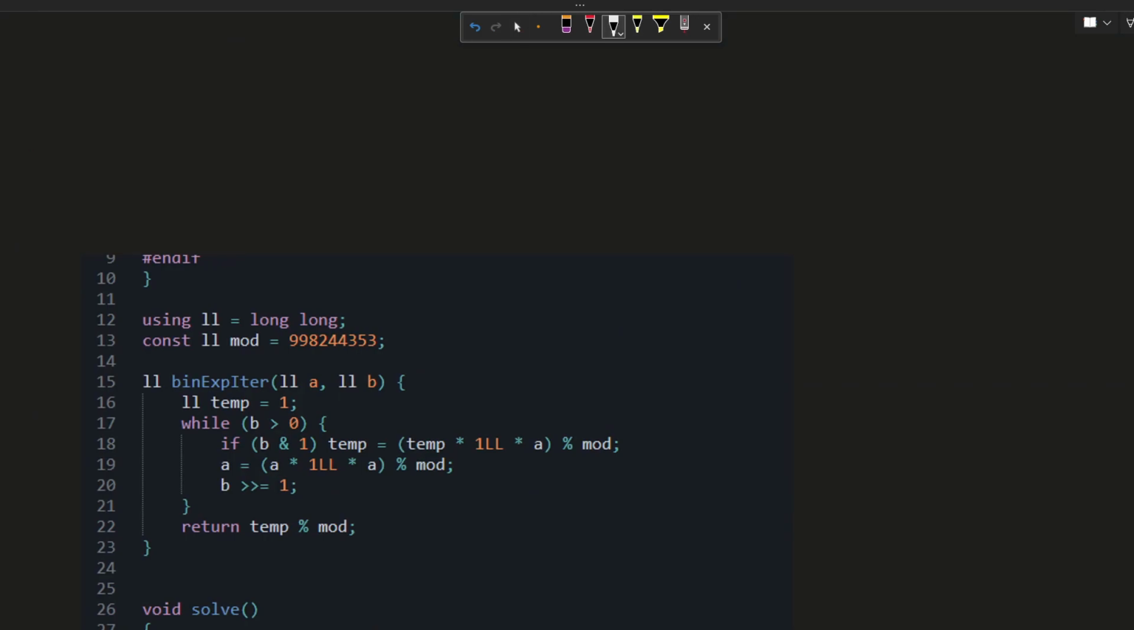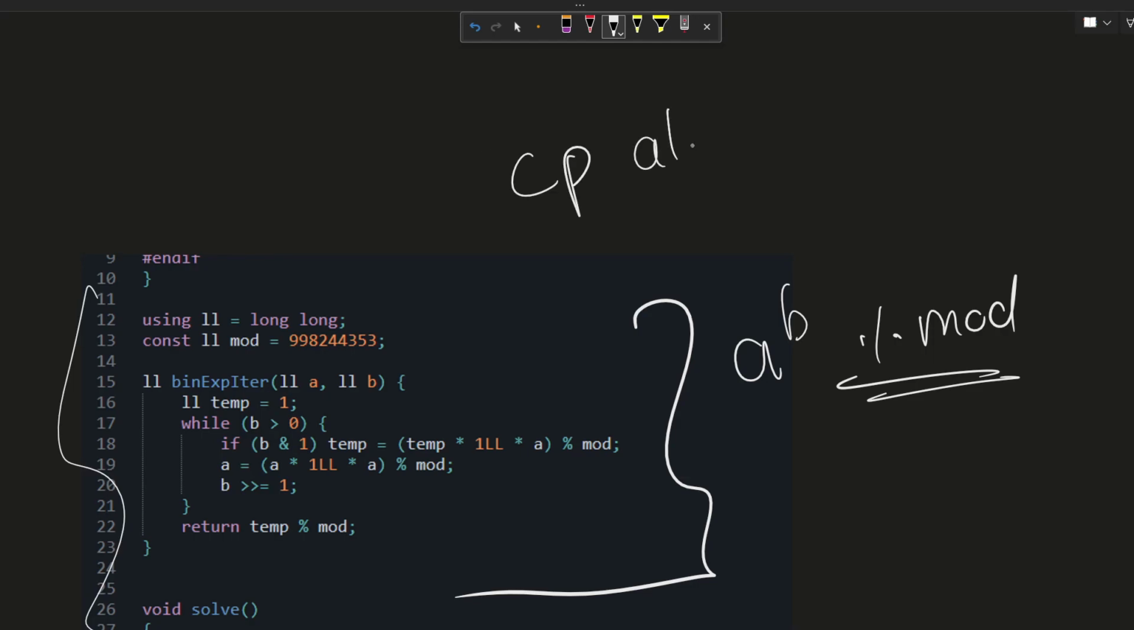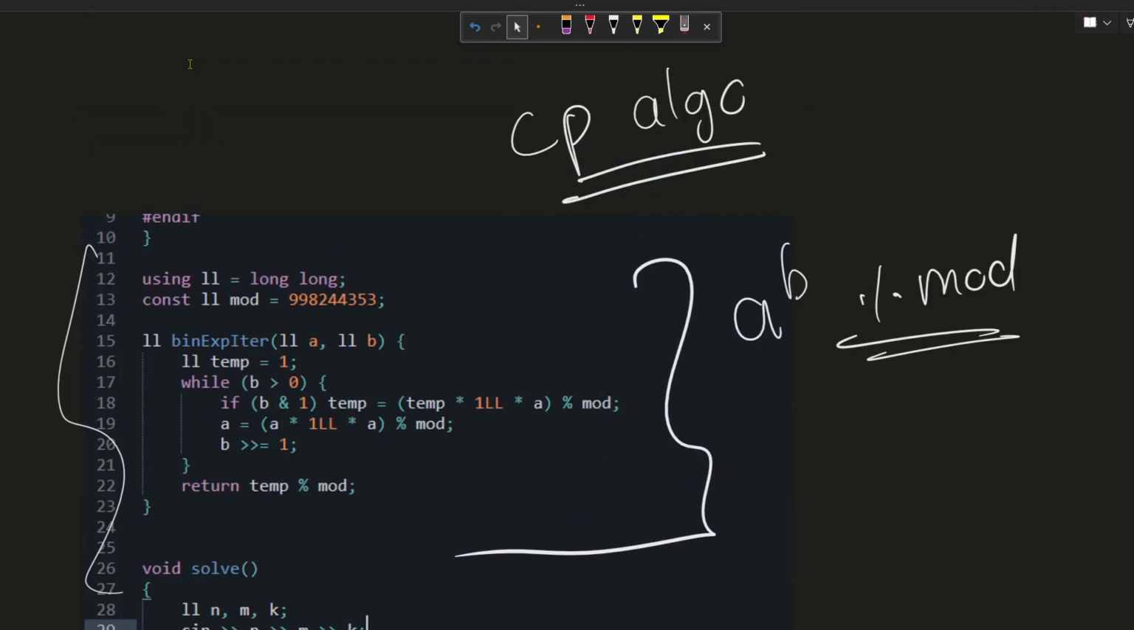So yeah, this is just a basic binary exponentiation code which computes a to the power b modulo, right? If you aren't aware of this, you can look it up on any website like CP Algorithms, or just search it on YouTube, right?